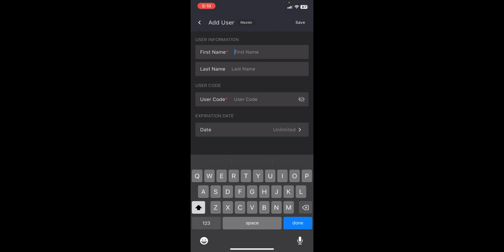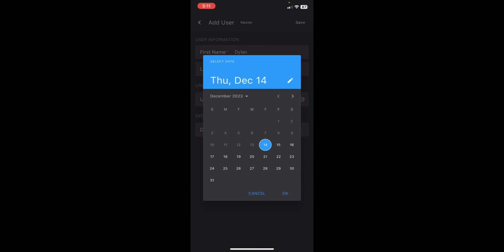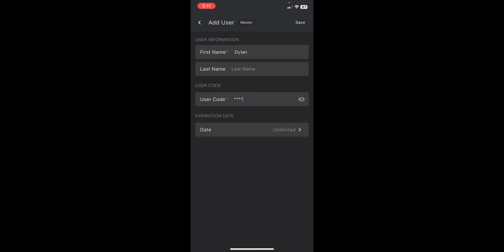Going to put my name here, Dylan. We can set a user code. So this is how we're going to arm and disarm the system. I'm going to put our code to 1, 2, 3, 4. And then expiration date, I want this to go forever, but if you want to set a certain time for users to work, it'll bring up this calendar and you can select an expiration date for the code to stop working. All right, so we have that all set. We're going to save.